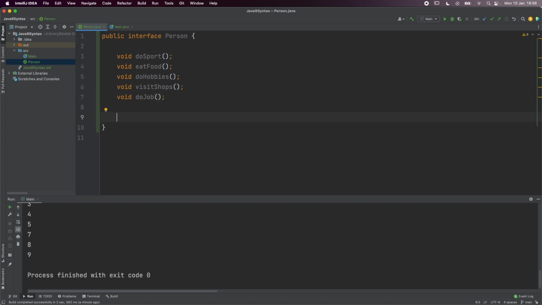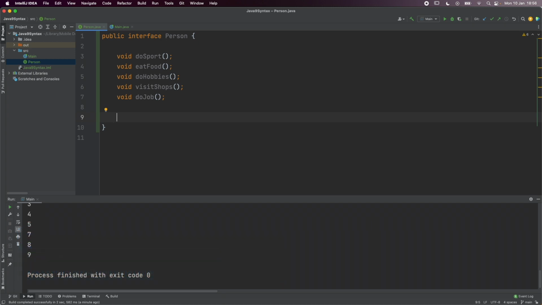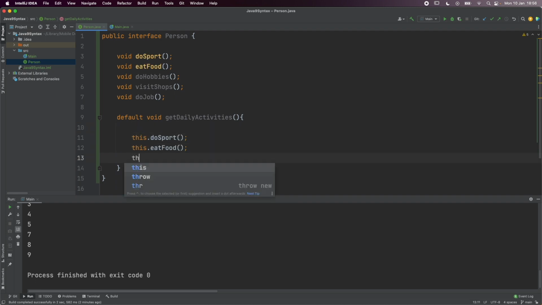Now one of the new keywords that were introduced with Java 8 were default methods, and default methods are backward compatible methods within an interface that all implementations of that interface now have access to. So let's say we have a default method which involves doing daily activities, and just a regular person would probably do their sport and they would eat food and they would also do their job.